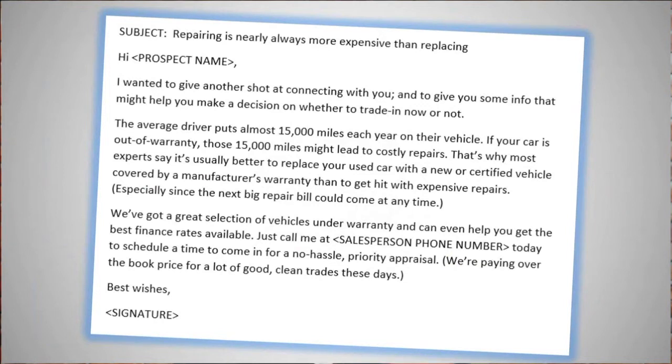at any time. Now, we've got a great selection of vehicles under warranty and can even help you get the best financing rates available. Just call me today at 208-555-1212 to schedule a time to come in for a no-hassle priority appraisal. We're paying over the book price for a lot of good, clean trades these days.